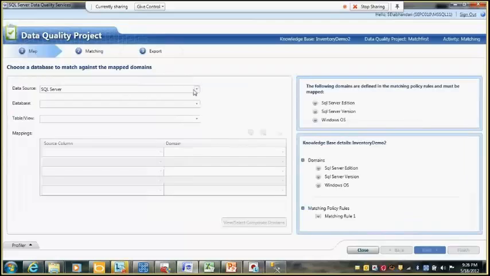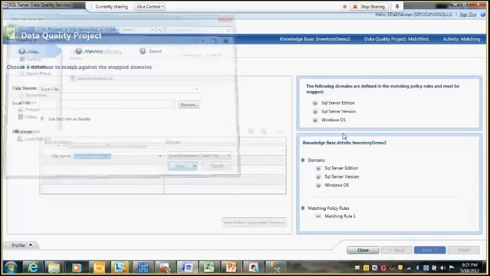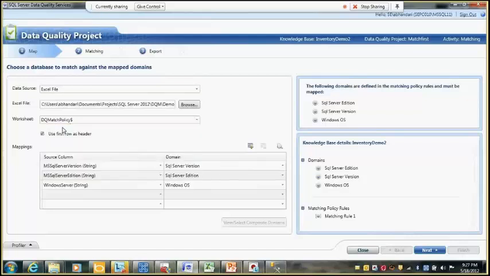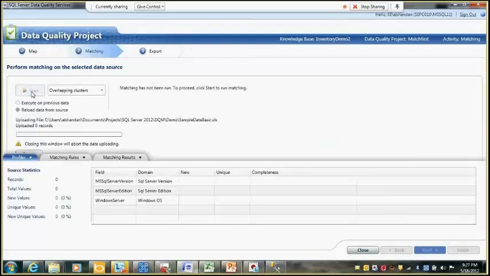Now, again, I'm going to go for an Excel file here and take this data. I'm almost using the same one which I used for training, and because it has already done it, it mapped the domains for me. And again, if you want to tweak these particular settings, you can do that: overlap clustering and non-overlap clustering. Let's start this.